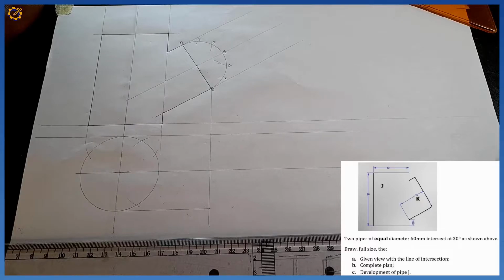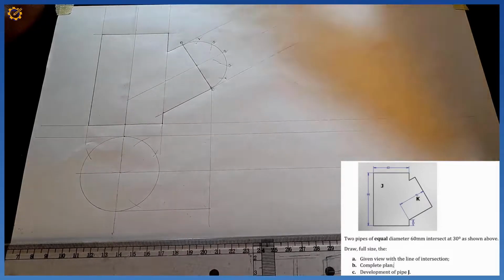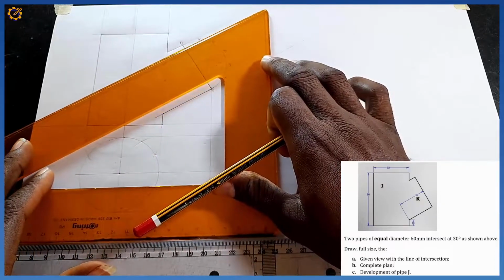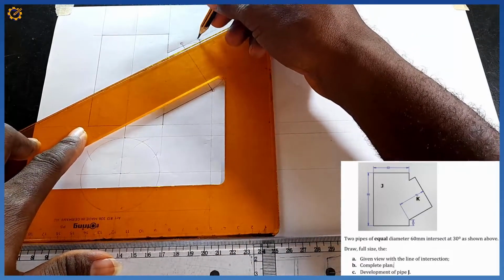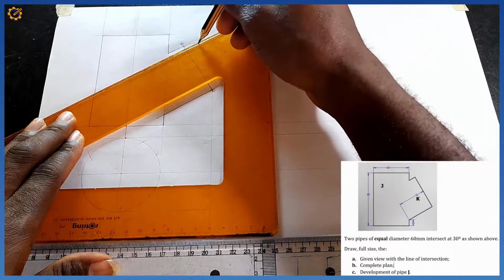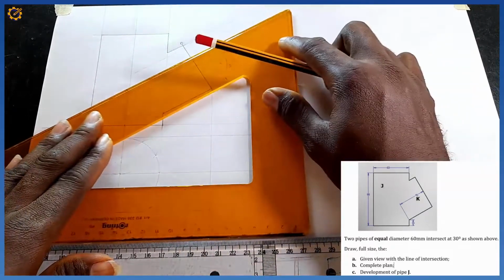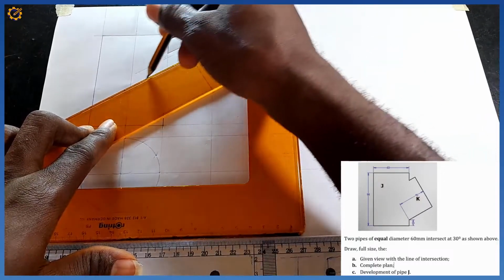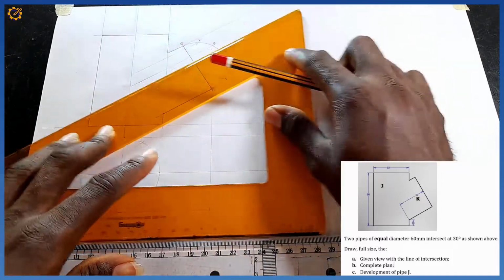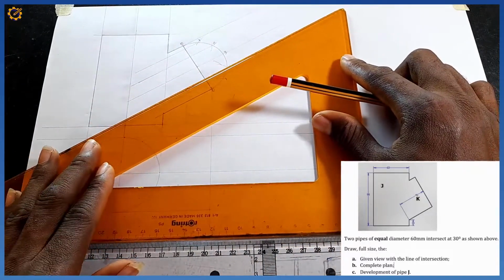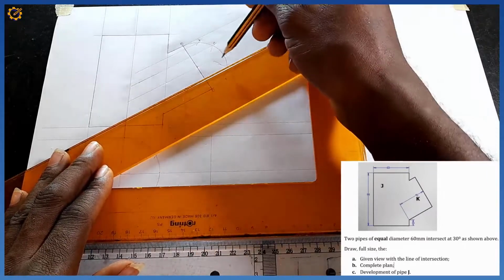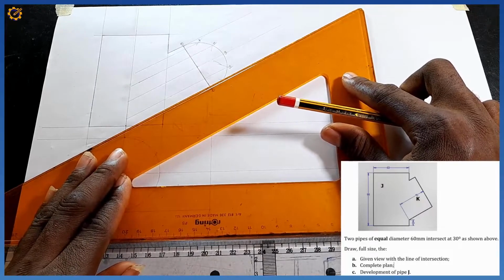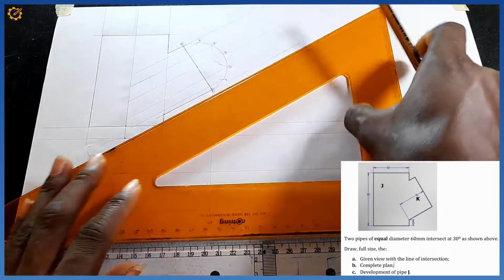So what's the next thing I'm going to do? The next thing I'm going to do is with my 30-degree set square, on each of the points. So on mark 1, first of all, I'm going to project it faintly inwards like this, as you can see on the screen. On mark 2, I'm going to project faintly inwards like that. As you can see, mark 3 is already done. So mark 2 here also, I'm going to project faintly inwards. Then mark 1 right here, I'm going to project faintly inwards.